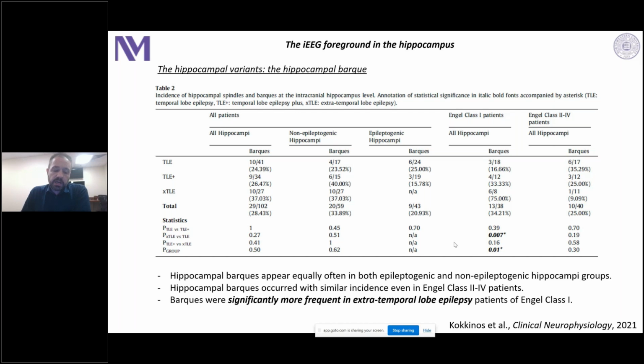However, and to our surprise, my surprise, they were significantly more frequent in extratemporal lobe epilepsy patients that had successful surgery, which means that they were actual extratemporal lobe epilepsy patients. There was no epilepsy involving the temporal lobe. So what that means is that if we see barks in the intracranial EEG, it means that most likely we're dealing with a healthy hippocampus, and that was a great marker to have.